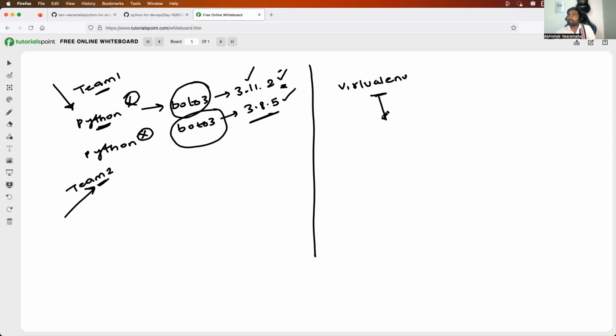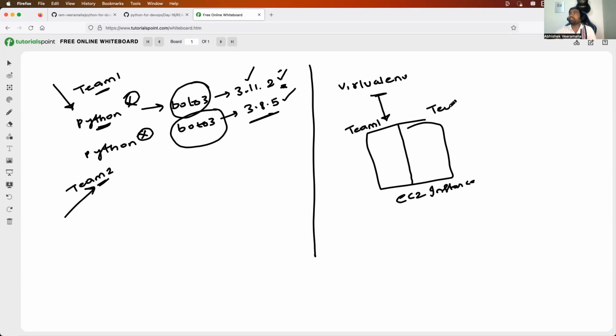So what virtual environment does is, on a particular Linux machine, okay, let's say you have an EC2 instance, it will virtually split this EC2 instance into two parts. And you know, team one can create a virtual environment with the name team one. Team two can create a Python virtual environment with the name team two. And here they can install all their packages, and here they can install all their different packages.